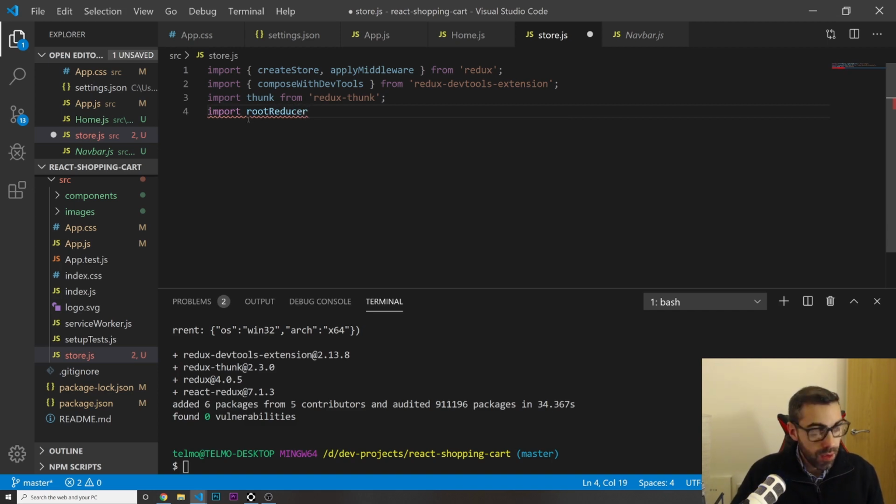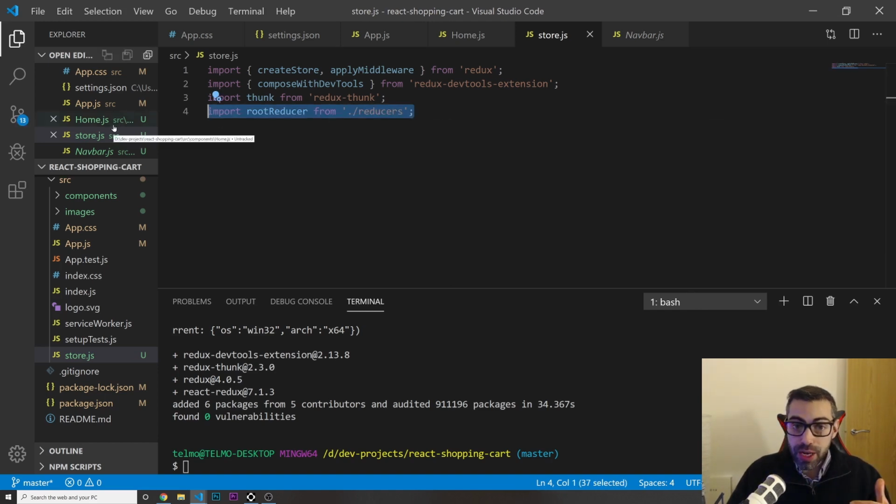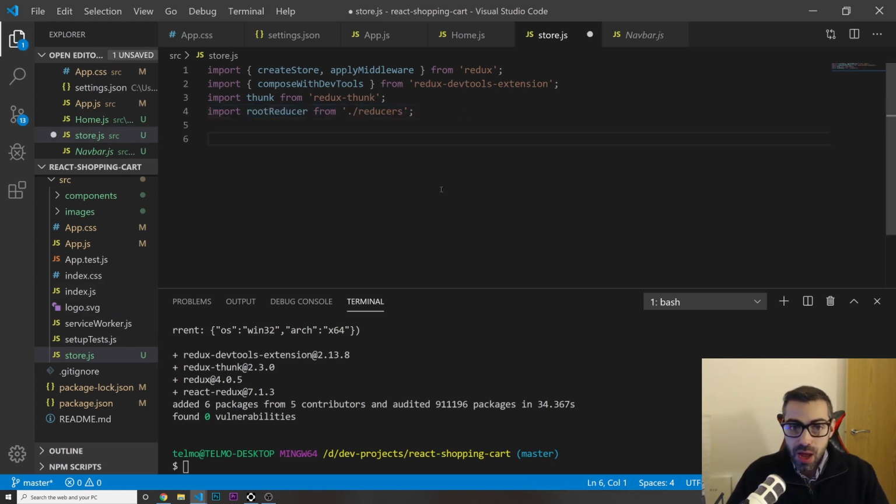The next thing I want to do is import my root reducer from /reducers. We don't have these at the moment. I'm going to create it just after this file, store.js, so don't worry about it. Like I said, once we finish with all this configuration, I'm going to explain all the flow.